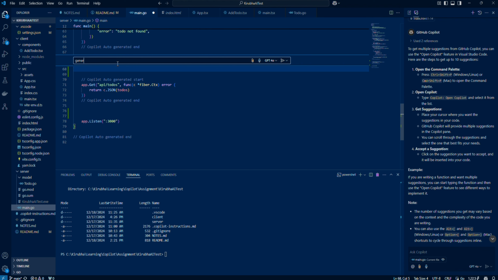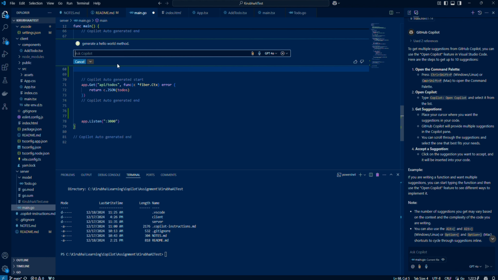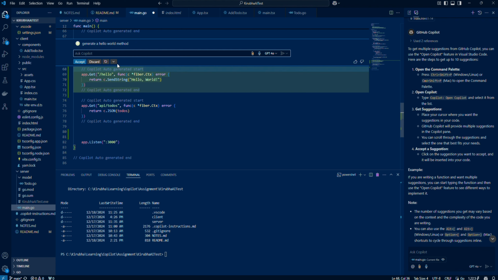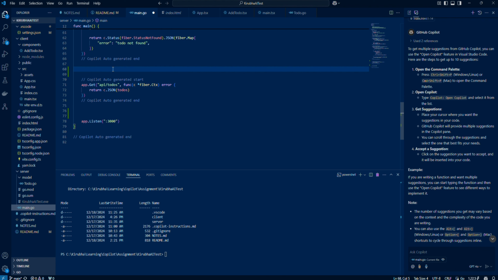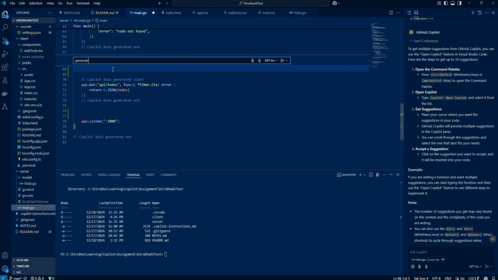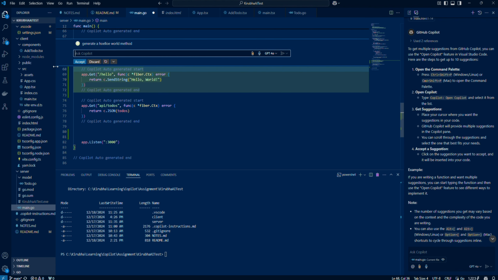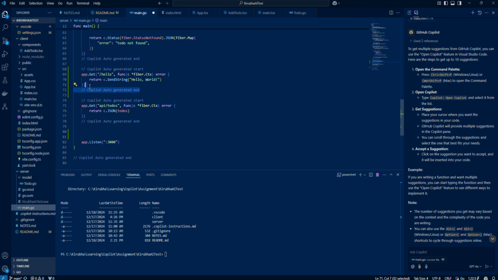Generate hello world method. You can see the two comments were added at the top and at the bottom of the auto-generated method. This is how. Thank you.